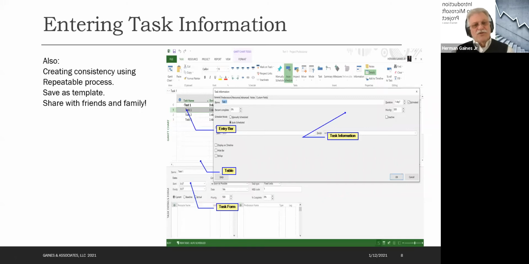Creating consistency using repeatable process. So if the organization uses a particular method, you can set the system up so that it automatically shows you that when you start up. You don't have to keep pushing buttons to get to your favorite place. We can create the system so it comes up in your comfort for data entry. Repeatable process is kind of important in project management.